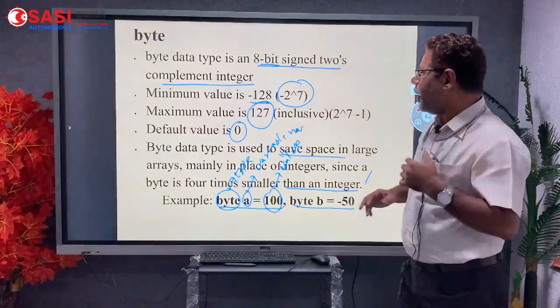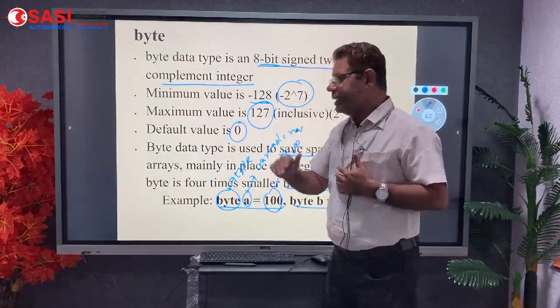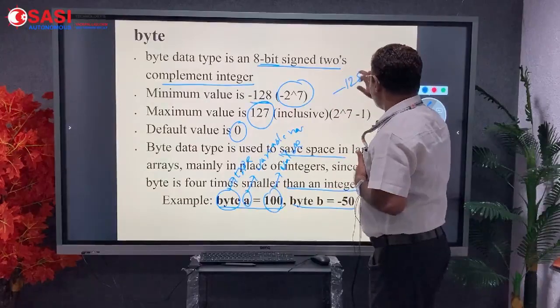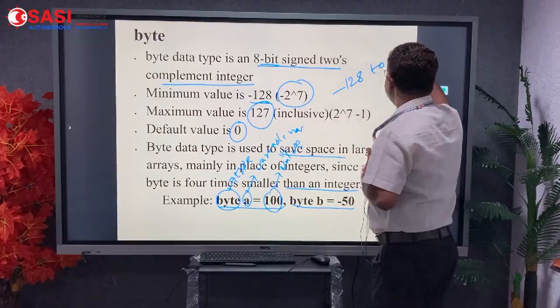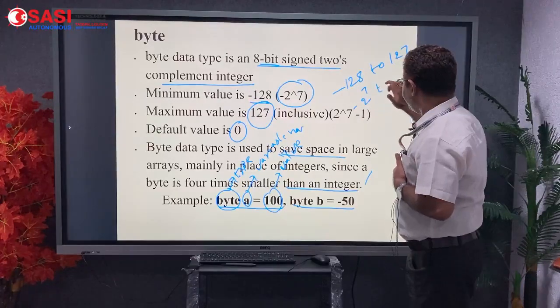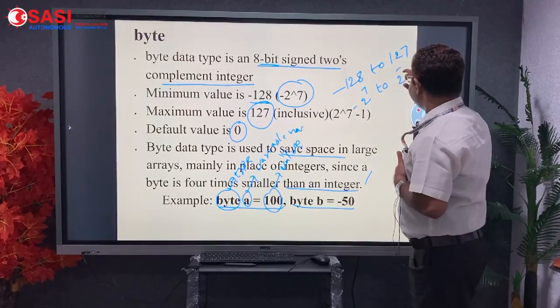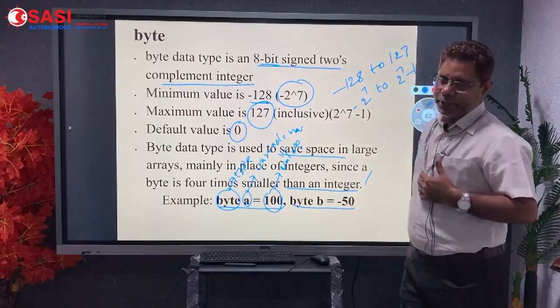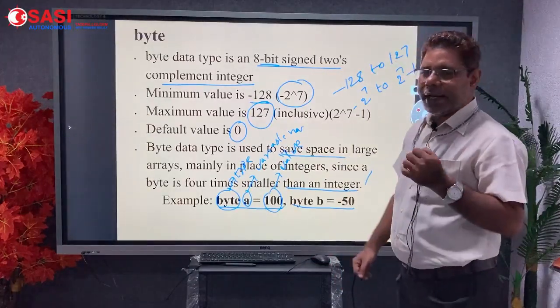So already remember this point: the byte data type range is minus 128 to 127. That means minus 2 power 7 to 2 power 7 minus 1. So this is the byte data type.